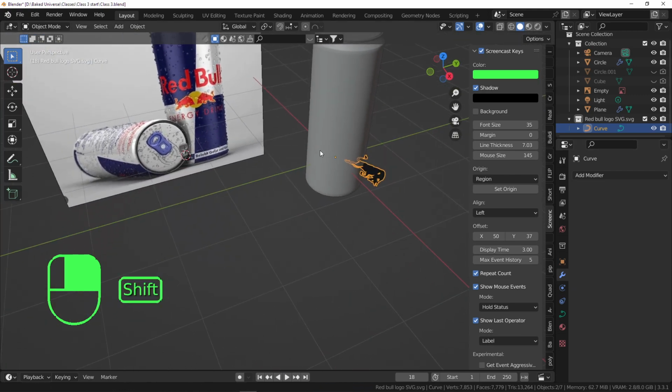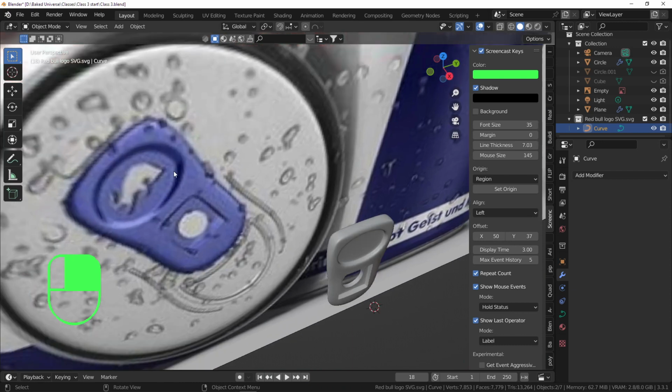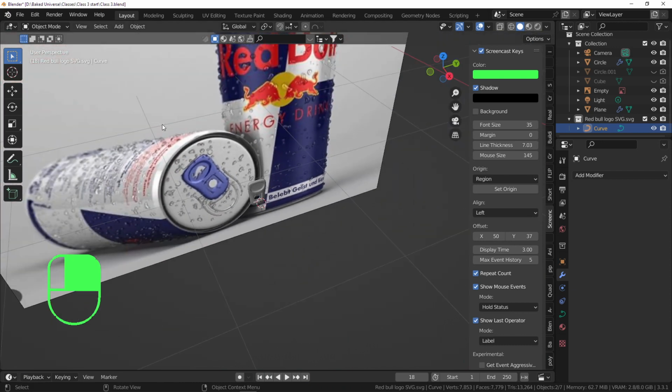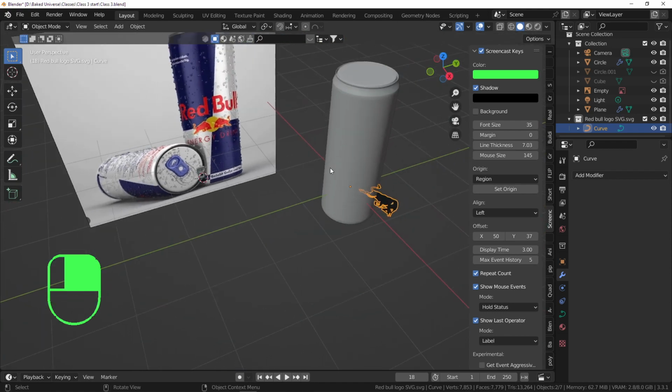So how do we use this to cut a hole in this object? And let's see. I think this is probably the last part that we're going to be doing in this tutorial.